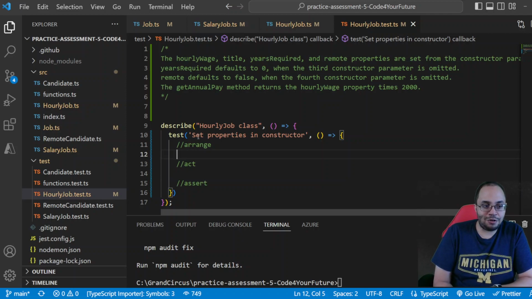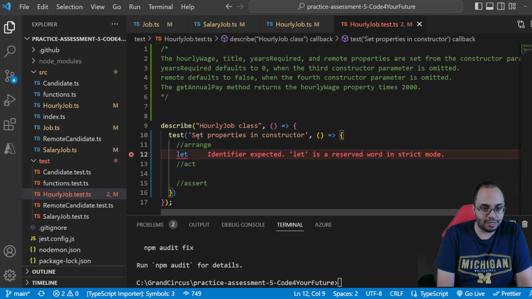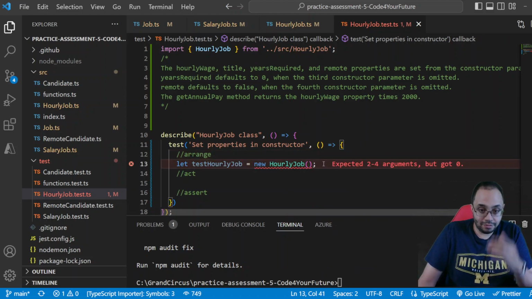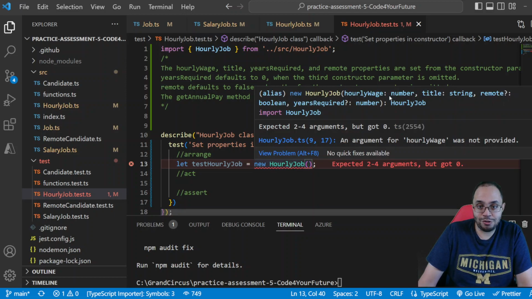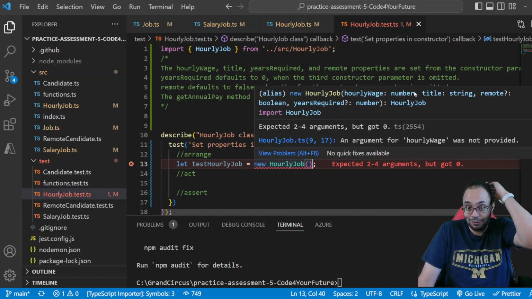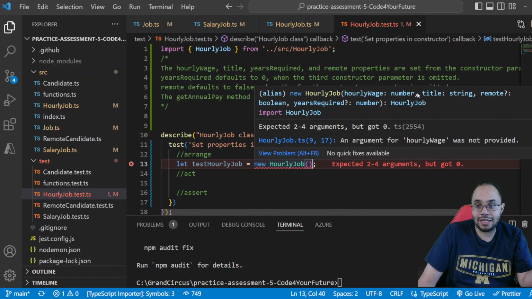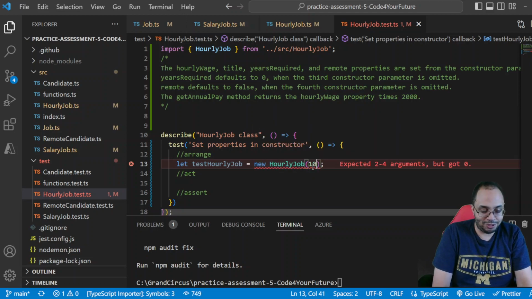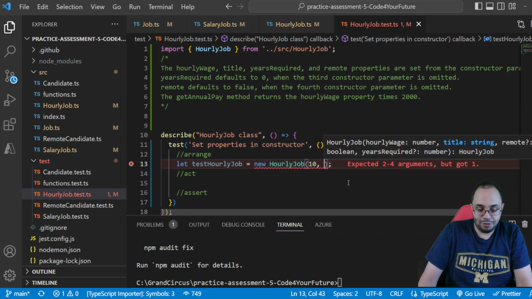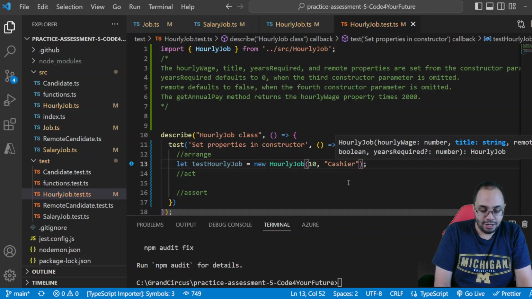Okay, so this is hourly job. So I'm gonna do let testHourlyJob equal new HourlyJob. So hourly wage, title. I'm going to hover over it to remind me in what order the things come in. If you hover over the class, this pop-up should come up, and you could look at the constructor in the upper part, and it'll tell me which things are optional and which things are not. All right. So hourly wage. I'm just going to put whatever. So hourly wage is $10 an hour. You are a cashier. You are not remote, and you don't need any years because it's a McDonald's job.